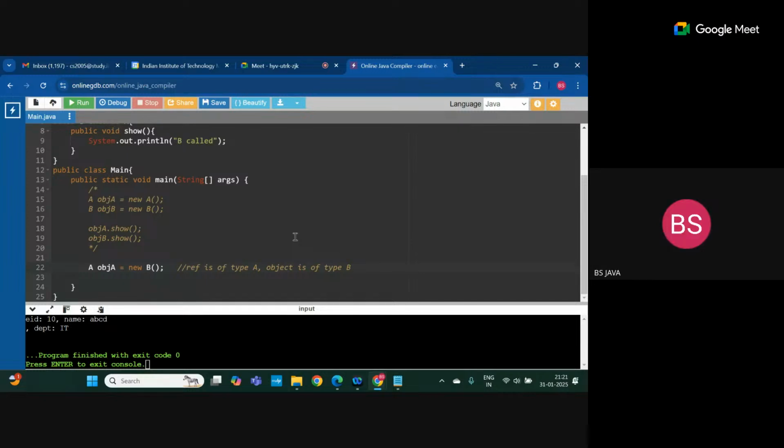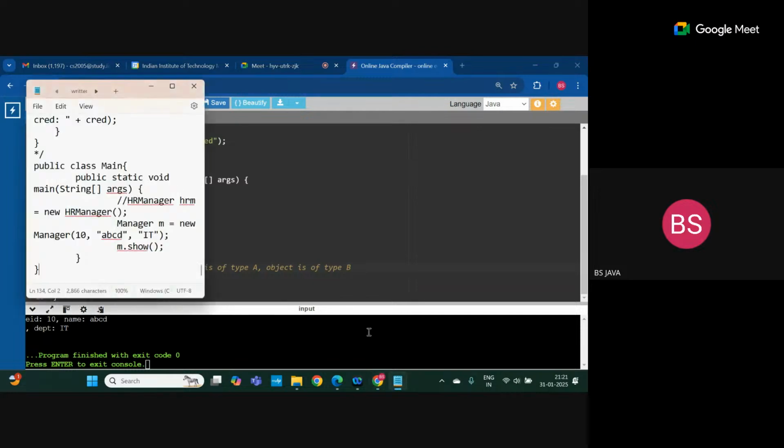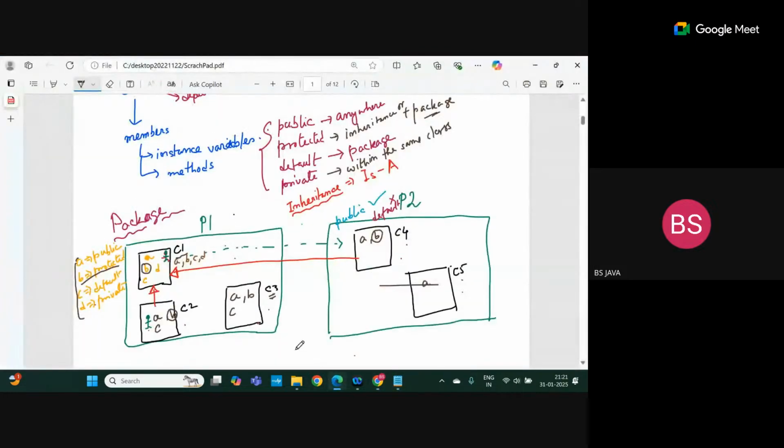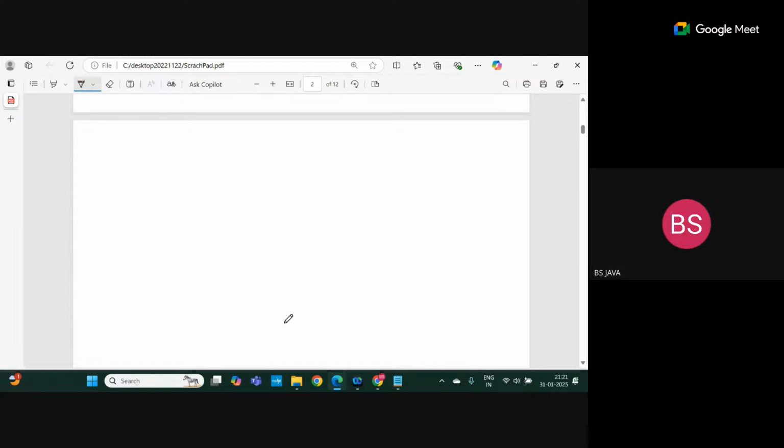Okay. So is this possible or not? Can I do this? Yes, sir. I can do this because here A is a parent type reference, which is referring to a child type object. So if we just go back here, so I have, this is the heap.